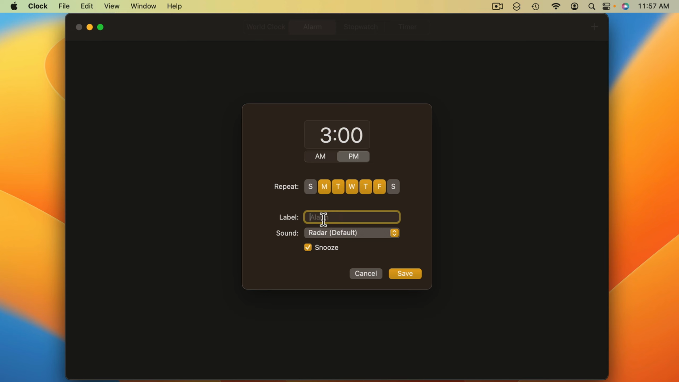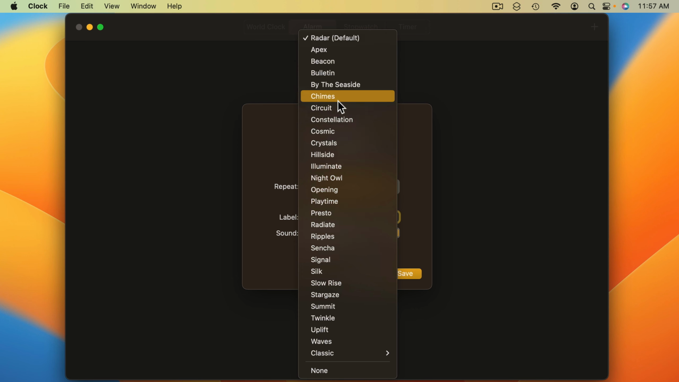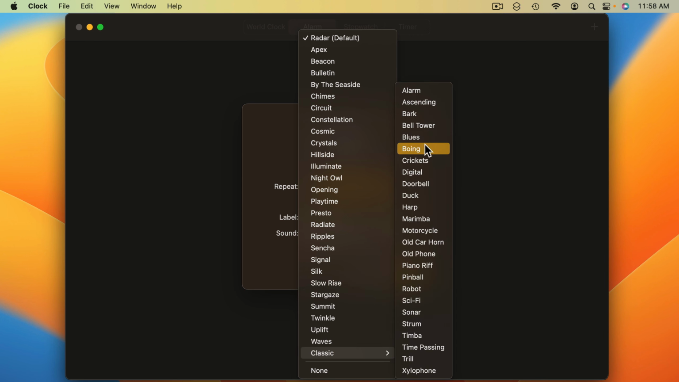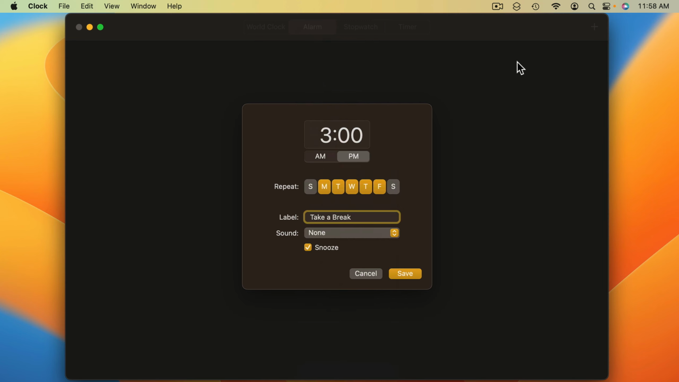You can give it a label and then assign a sound. So you can choose a basic sound from the various different tones that you have on your Mac. You can also choose more here, or you can choose none. You'll still get a notification. There just won't be an alert sound.